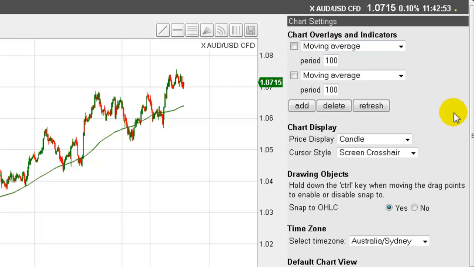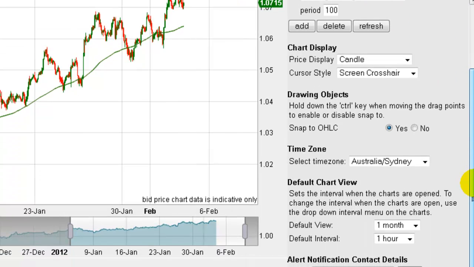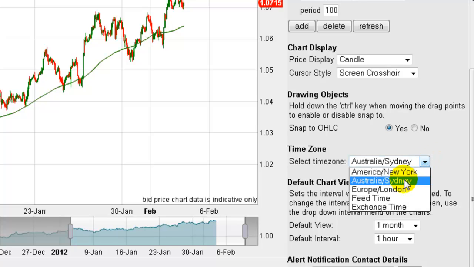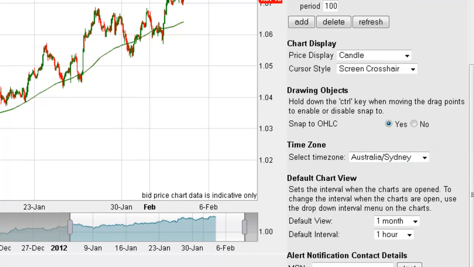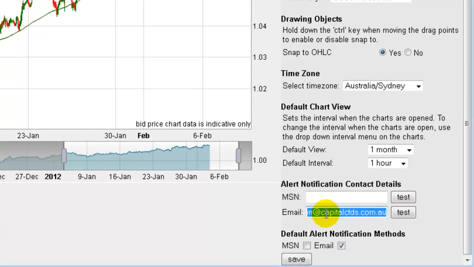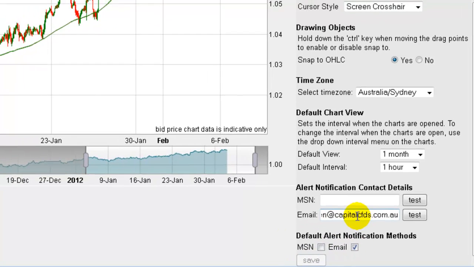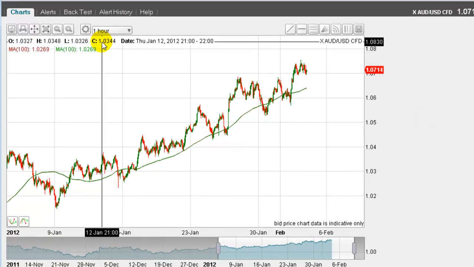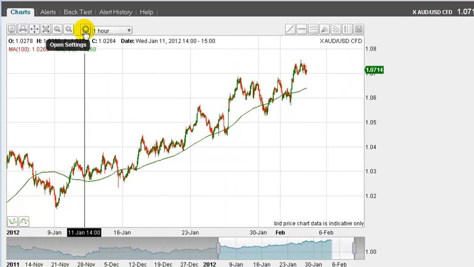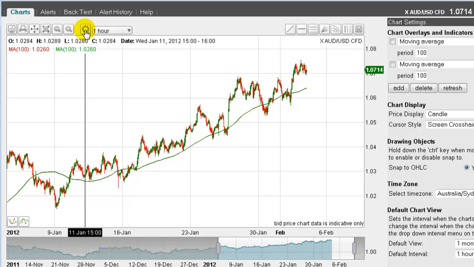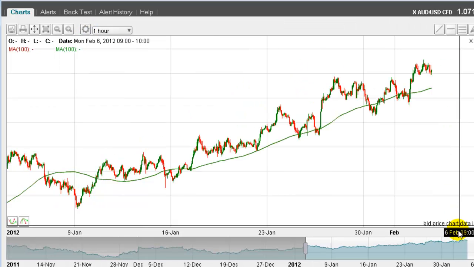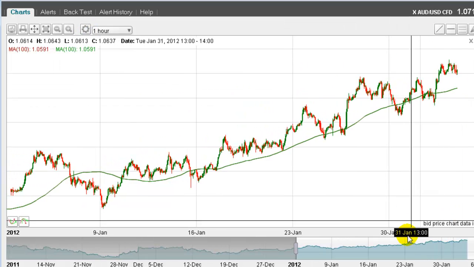Really quite simple there. You might want to scroll down and view some other changes that you can do here. I have my time zone selected as Australia Sydney, and I've also got my alerts going to my email address, which is a.jesson@capitalcfds.com.au. Once you've done all of that, click on the email button there, just click on save, and that'll populate as so. Now what I like to do here is just click on the settings tab and then click on it again, and then I've got maximum availability on the chart there.